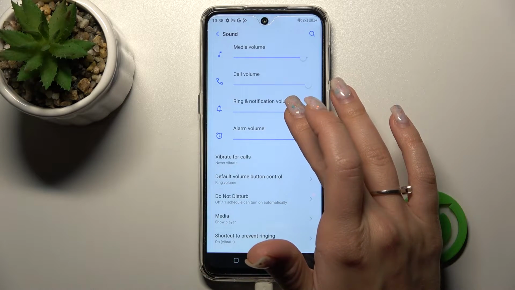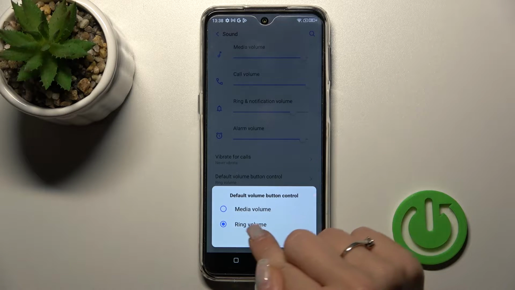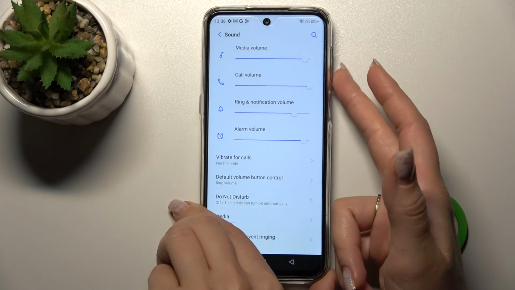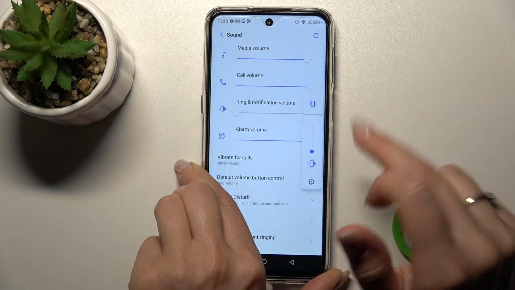Also we can do it in a second way. First, here in the default volume button control we should select the ringtone volume, and now just by pressing down the volume button on the right side of our device we can also mute the ringtone volume.